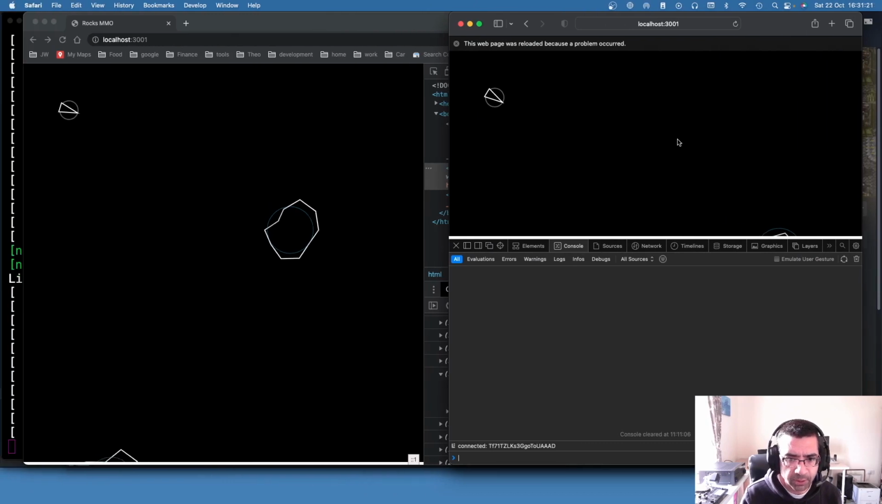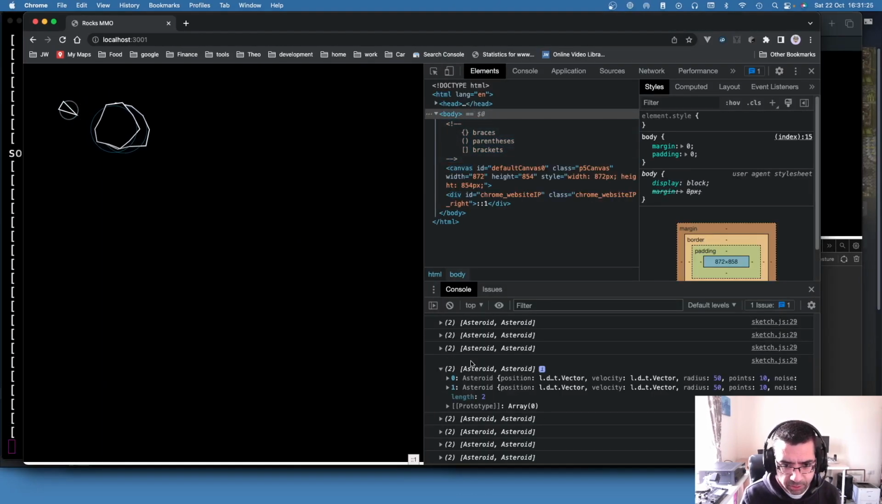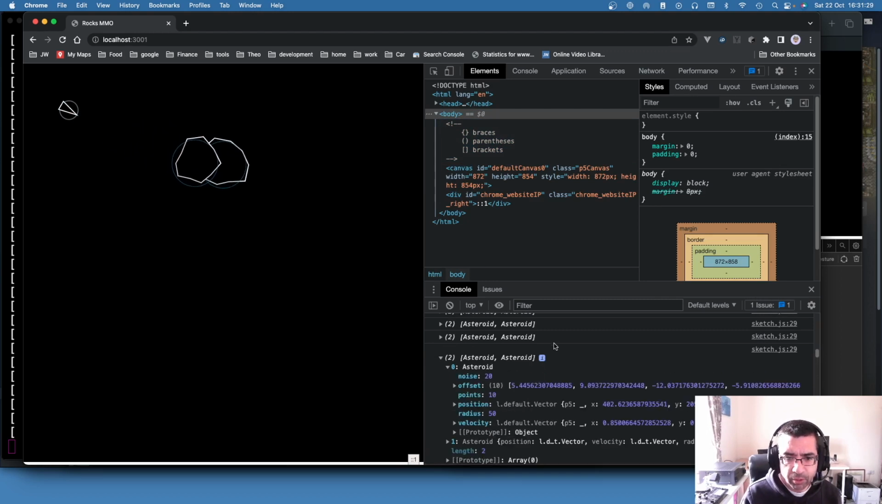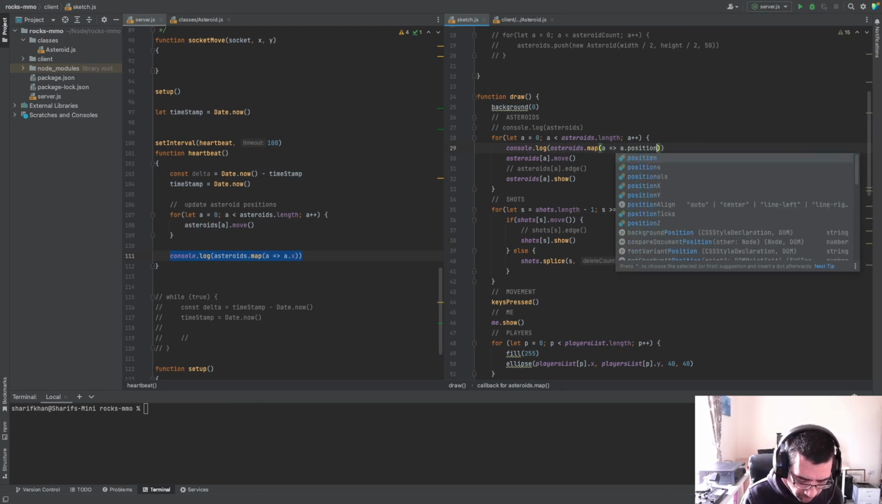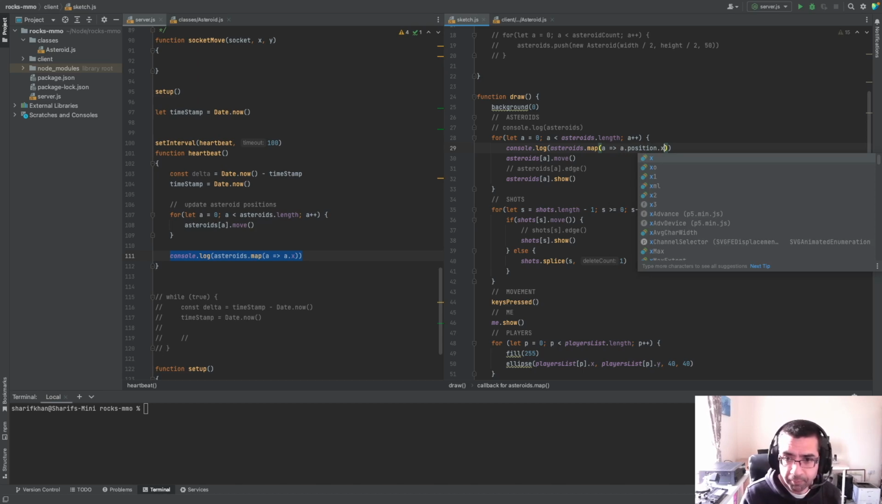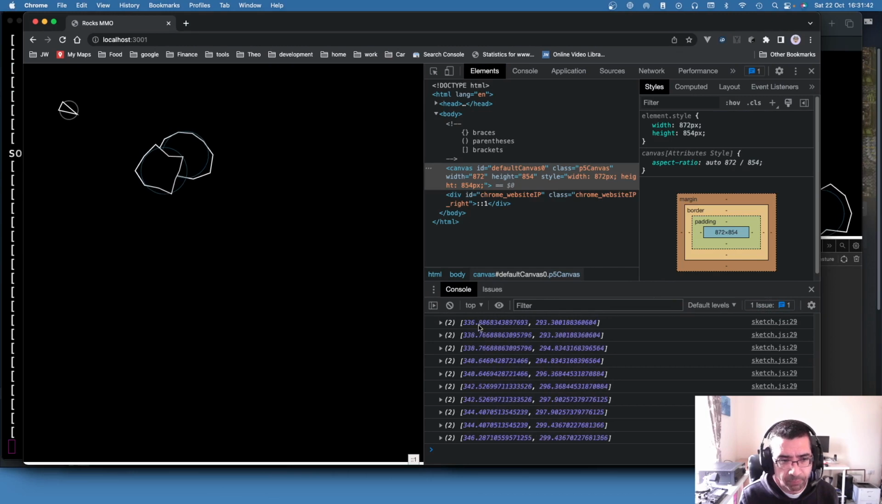So let's just map out A. What are we looking at here? Asteroid, asteroid. Oh, there is no X because it's position.x, isn't it? So A dot position.x. There we go.